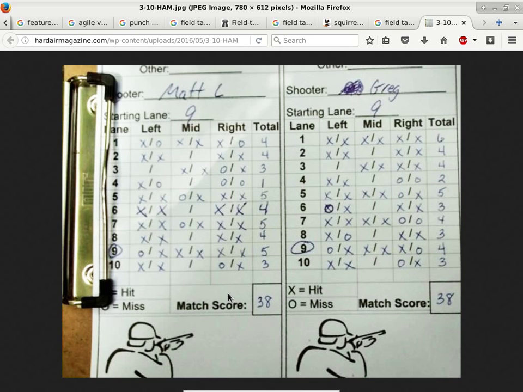So each classification of users is called an actor. I know it's kind of weird, but it's called an actor. In this case we have two actors, because each actor is not an individual user; it is a classification of users. The first one being a field target match participant, and the second one being the match director.